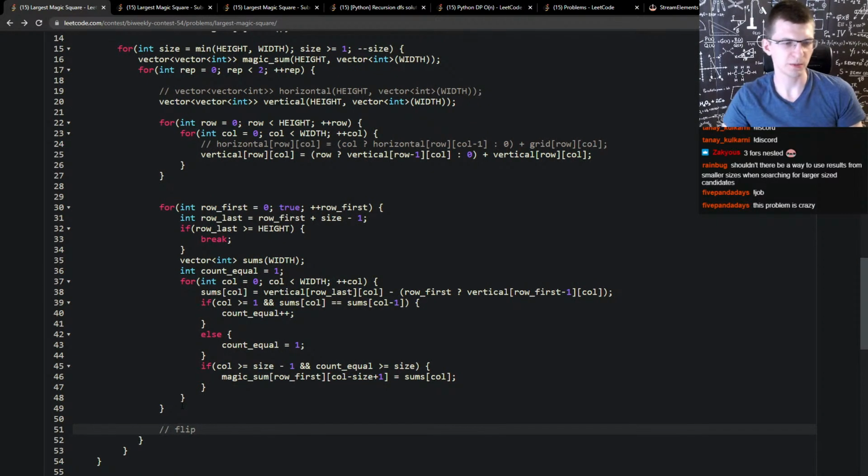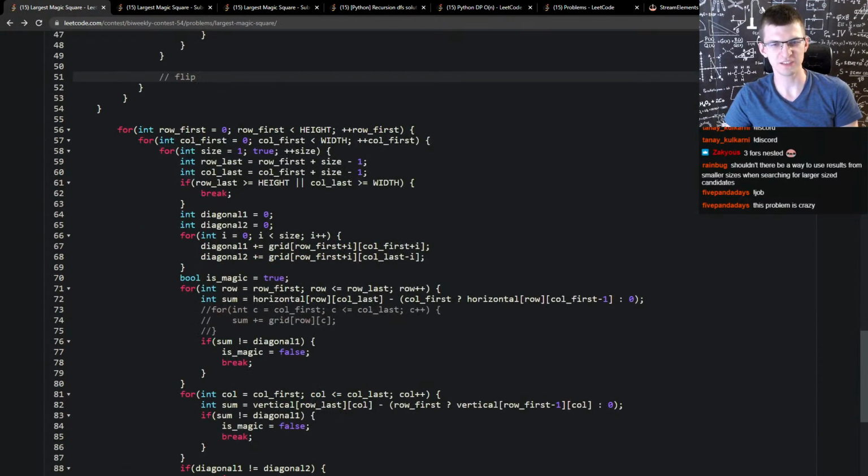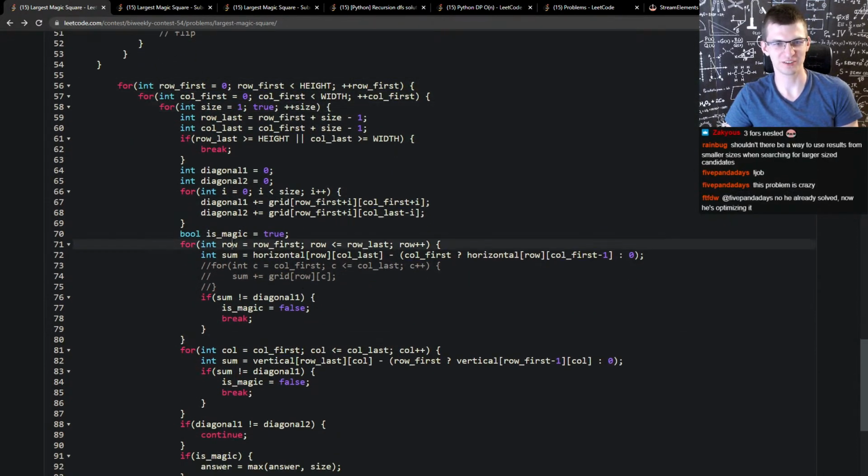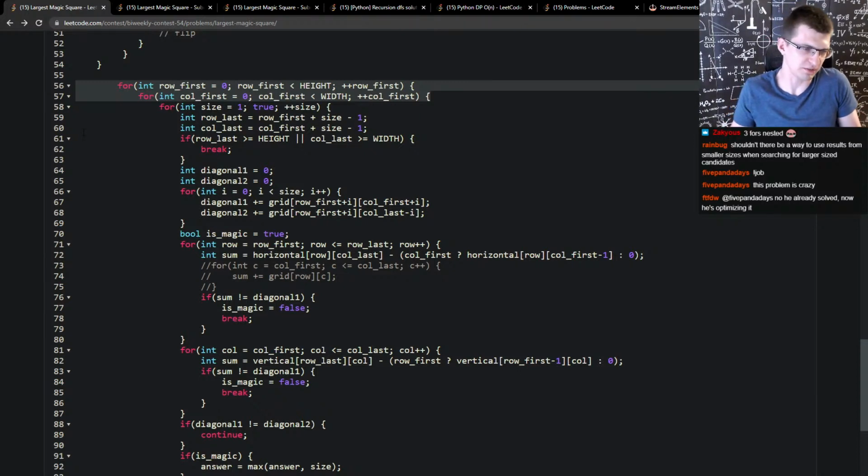Flip, mirror. The problem is crazy. This solution is crazy. Three nested for loops. I think previously in the slower solution we had 4. Because, yeah, 1, 2, 3, 4. But the first 2 are just to iterate over top left corner. So they are trivial. Like, you need them to start anything.